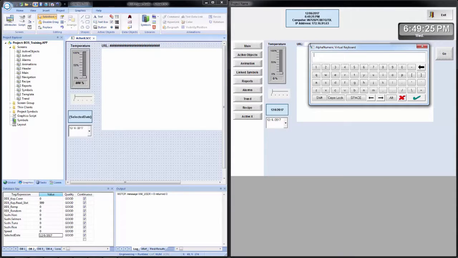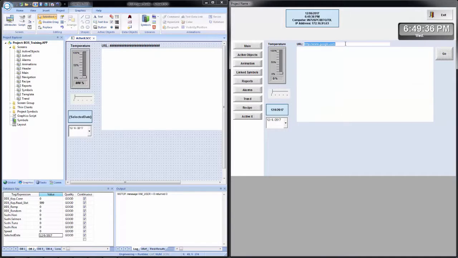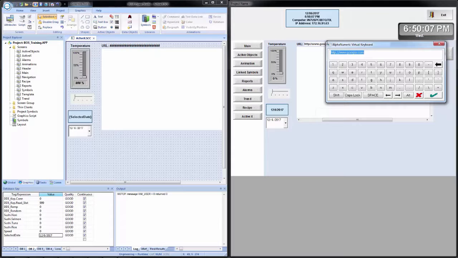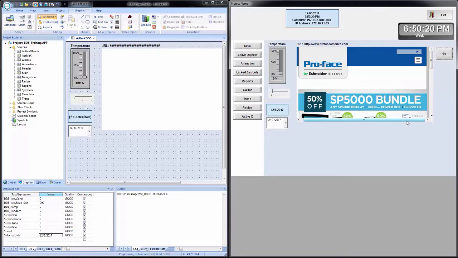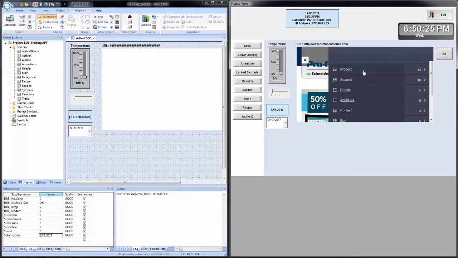Here I will type in a web address, http://www.google.com. Now with it entered, I'll click go. And then you see the Google home page come up. And I'll do another one, http://www.profaceamerica.com. Click go. And now you see that our home page has shown up, and I can navigate as if this was any normal web browser.